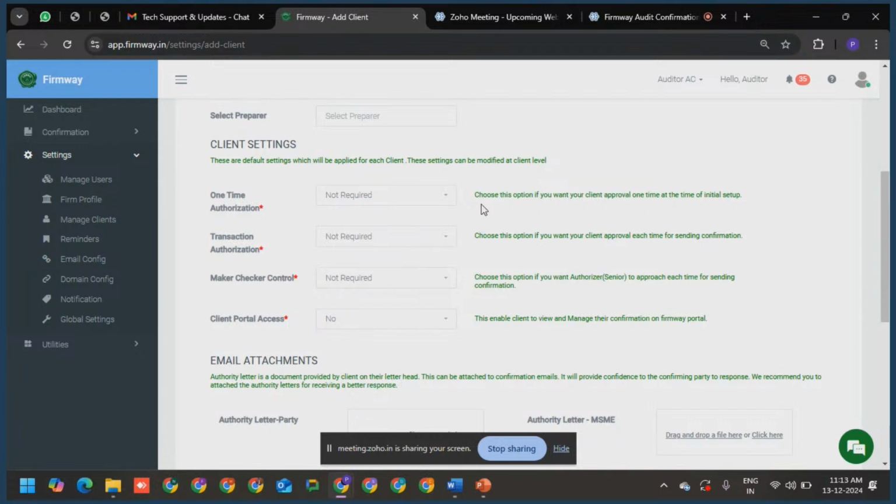So what this one-time authorization defines is, choose this option if you want your client to approve one time at the time of initial setup. This means you can select this as required and ask your client to approve it from their end, and you are good to go for the further confirmations. Transaction authorization is, choose this option if you want your client to approve each time the confirmation has been sent.